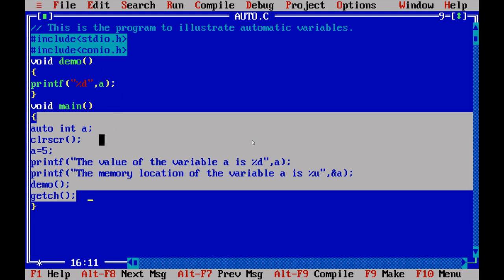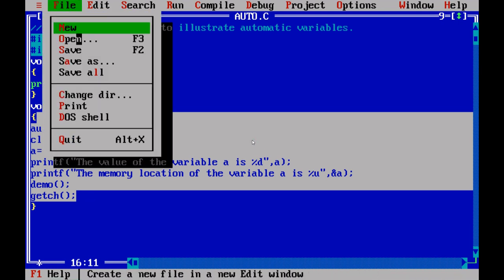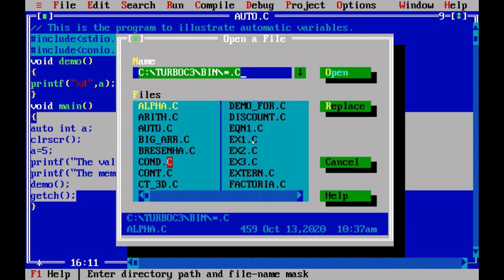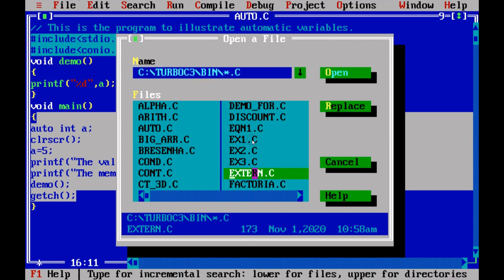So this is an example for the automatic variables. And next, we are going to discuss another storage class, extern.